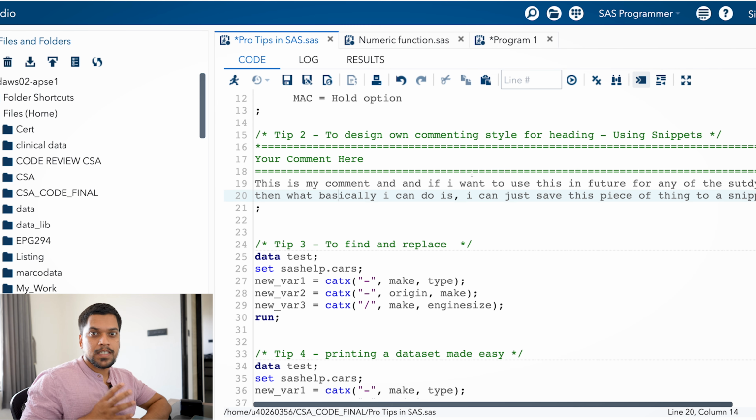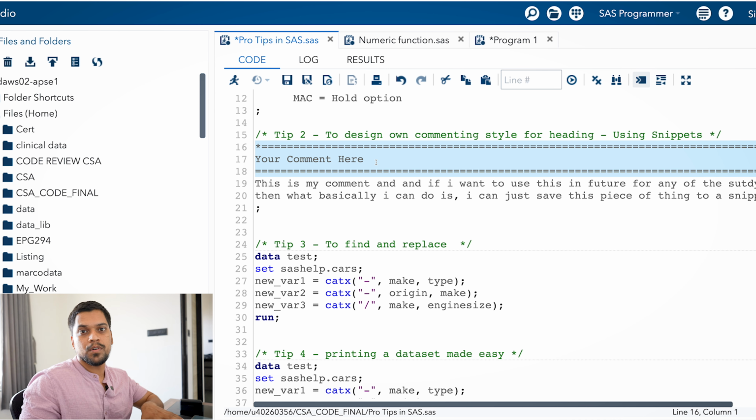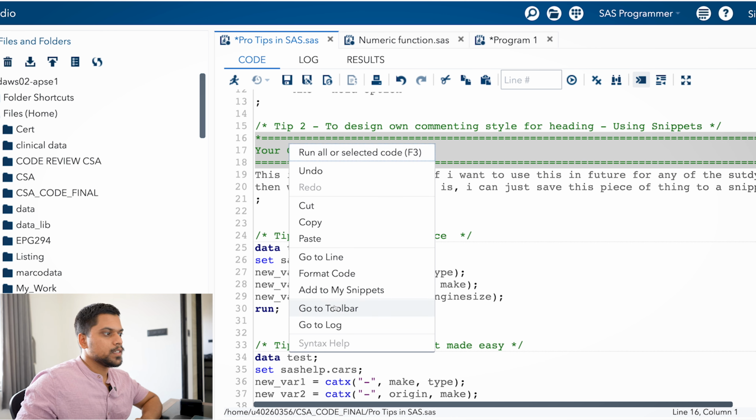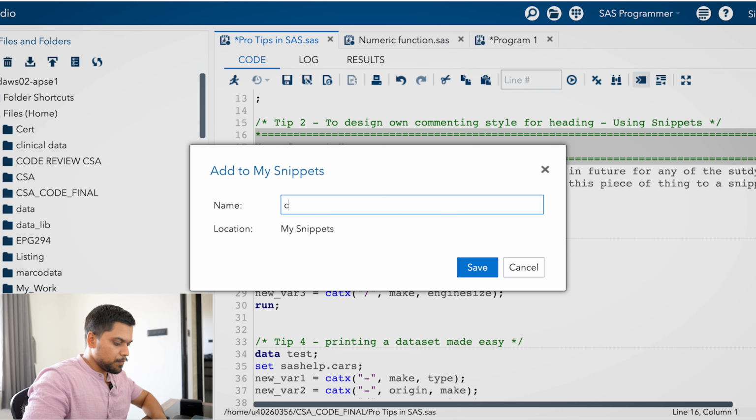Now guys, let's move to the next tip, using snippets. So what is a snippet, guys, and how can you use it? Now let's suppose you have to give some comment like this. Every time you have to give this comment, you have to give symbols and it takes some time to create a structure like this. So instead of creating the comment manually, I can select this. Whenever I have created it the first time, I can right click and you can see it is coming, add to my snippet. I can give the name comment.